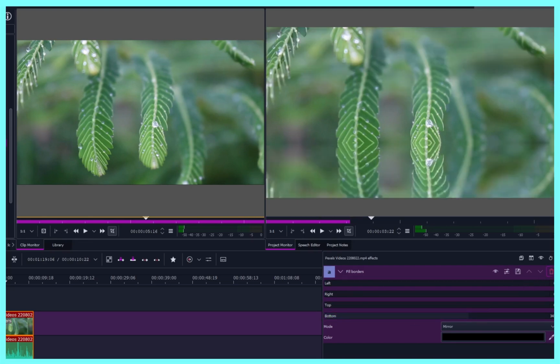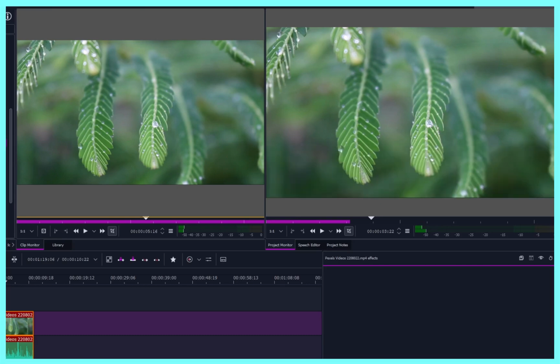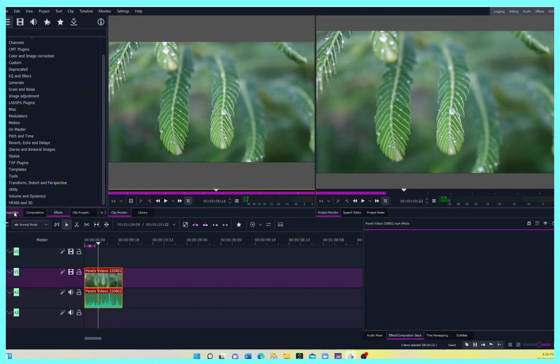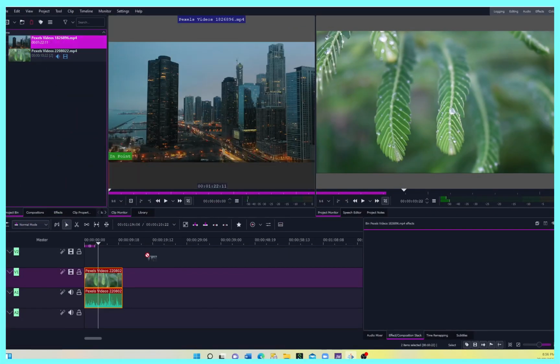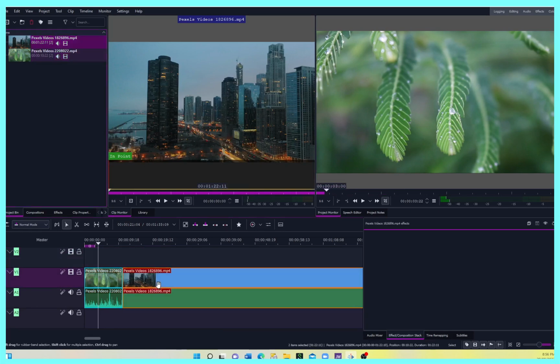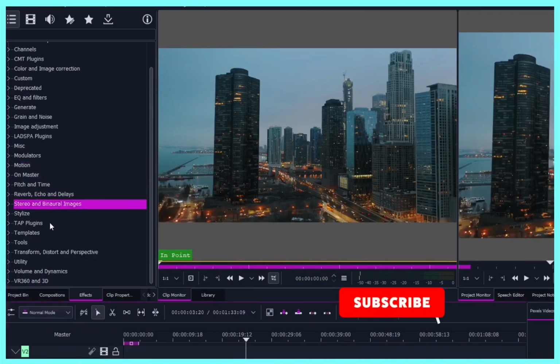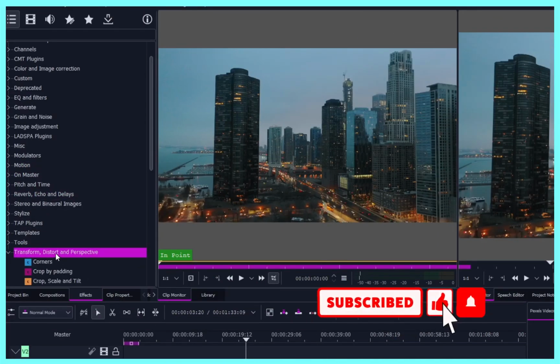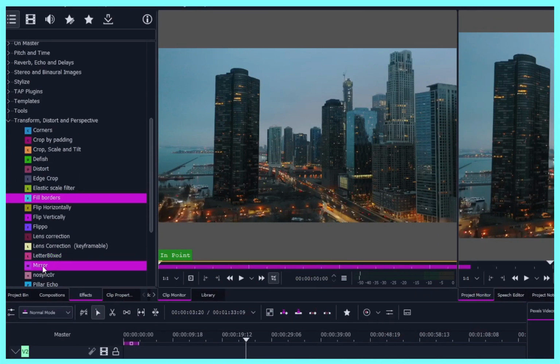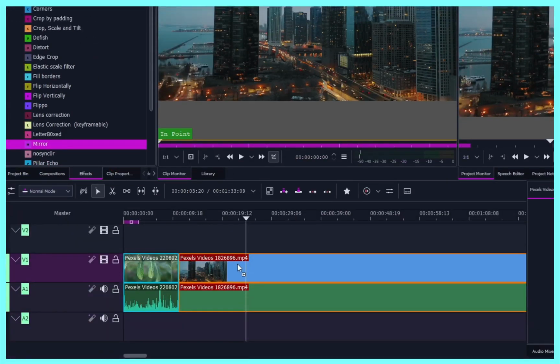Now we can apply this again to another video clip. So let's just delete this, go to the project and select the other video clip so we can see it clearly. Again, go to the effects, and then under Transform, Distort, Perspective, click that, and then you have the Mirror effect. Apply that to your clip.